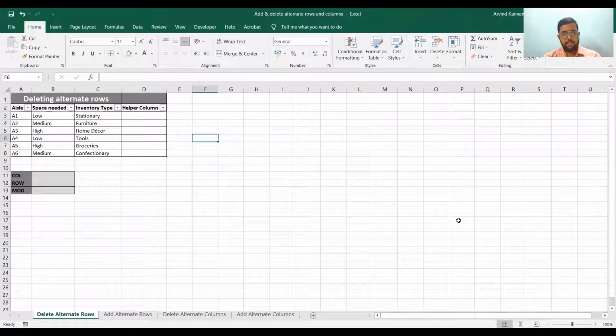All right, so today we're going to learn about how to delete alternate rows, add alternate rows, delete alternate columns, and finally how to add alternate columns, right? Now let's begin with this first worksheet where we're talking about delete alternate rows.